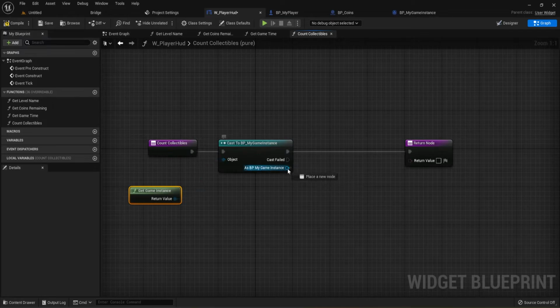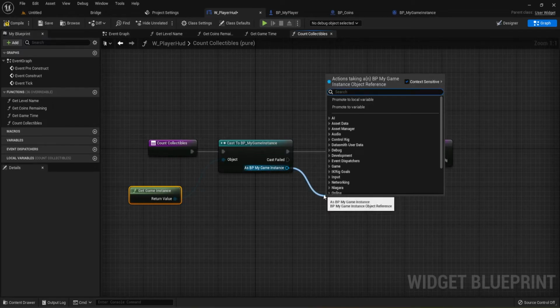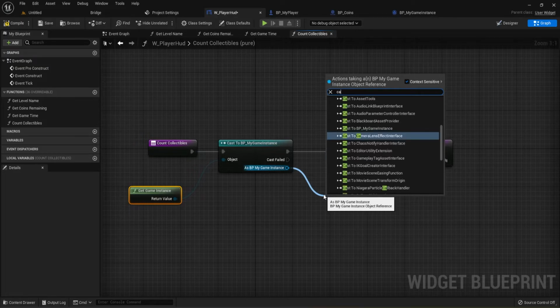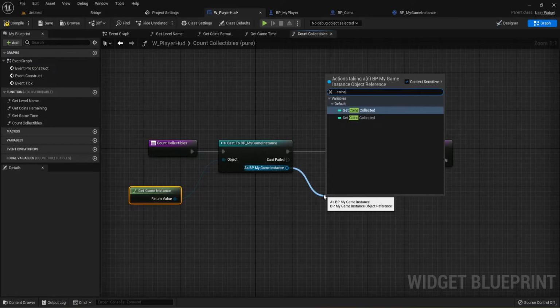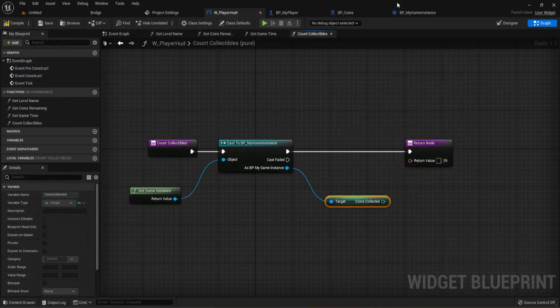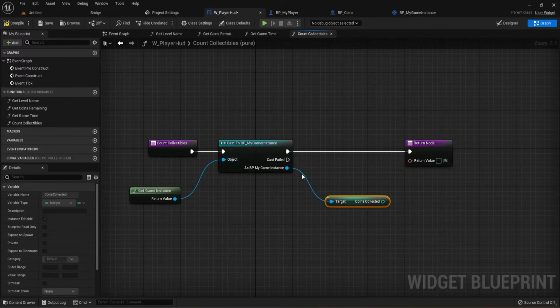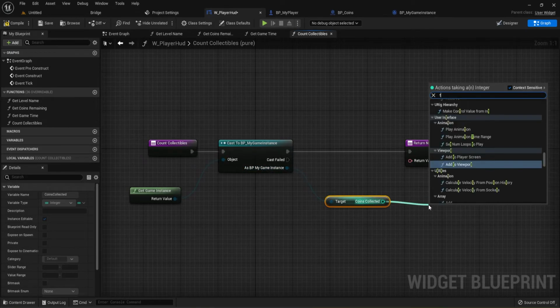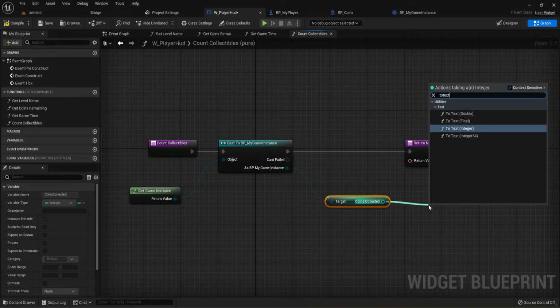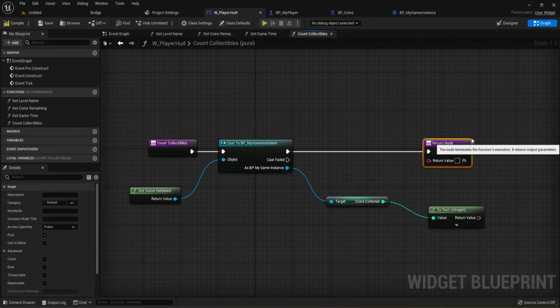Now we're going to pull out from here where it says as my game instance so we can get a reference to the coins collected variable that we created, or whatever it was that you called it. Mine was get coins collected. Back here in our game instance, remember we made this variable coins collected. All right, so now I've got that. Now what I need to do is toText integer. So we want the regular integer, not the one with the 64 at the end.